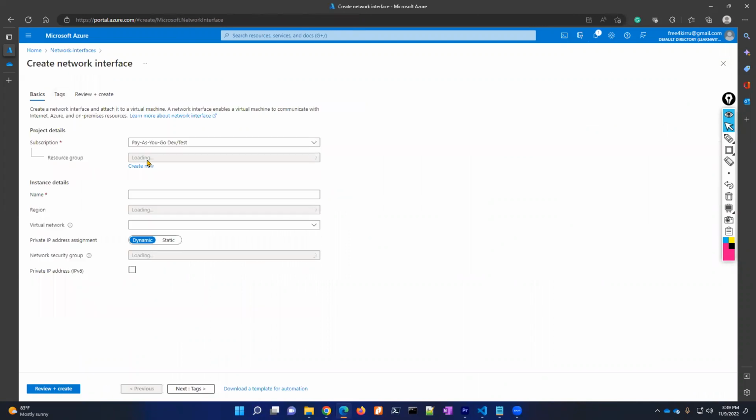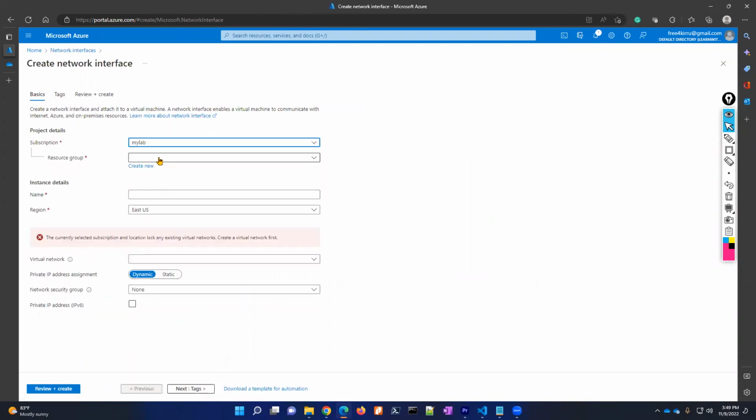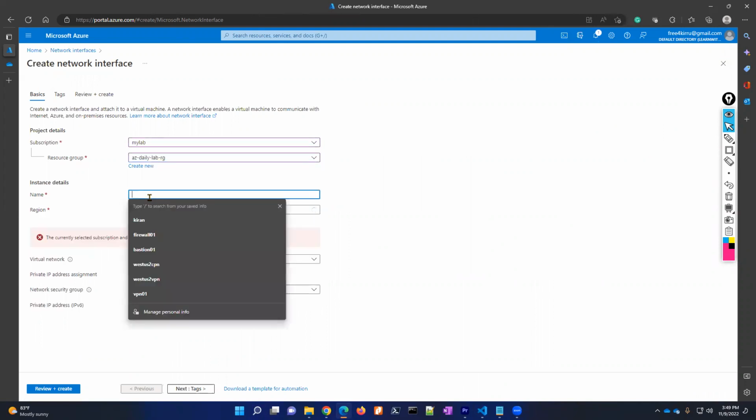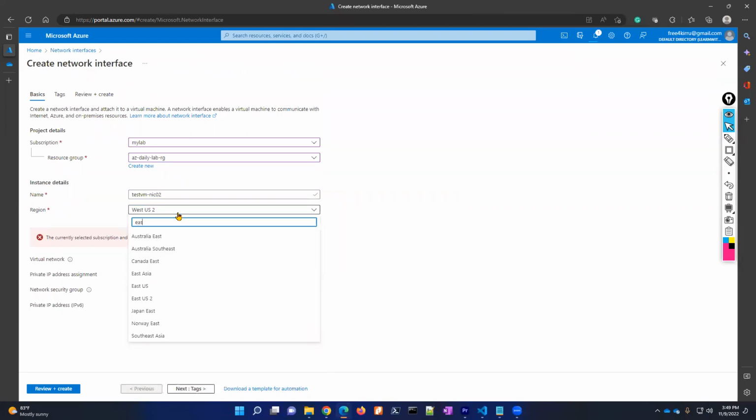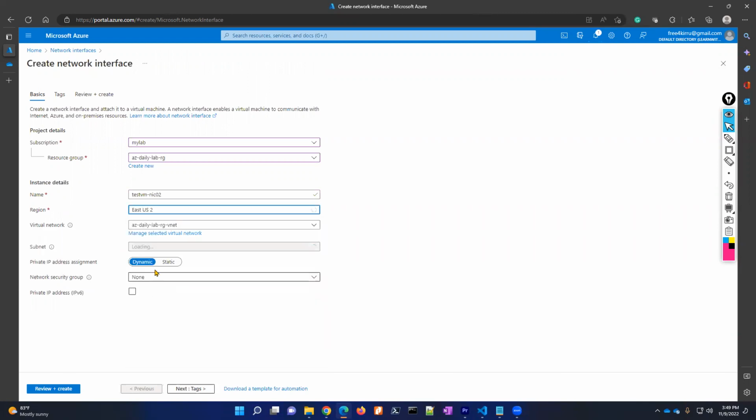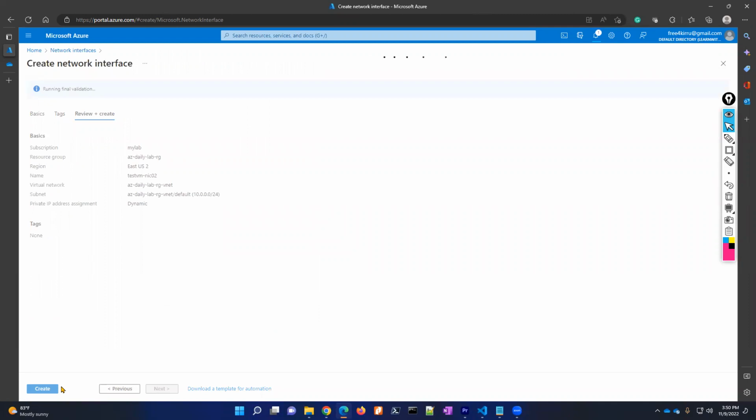Click on create, and select that particular subscription and resource group. I'm giving it the name, suppose, test VM NIC 02, and the particular region. The network is automatically selected, and I also got that particular subnet. So let's review and create it. Just wait, yes, click on create.